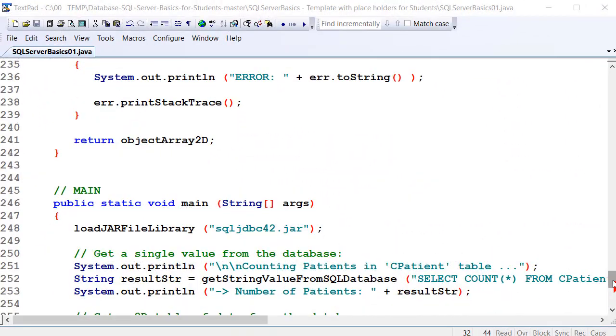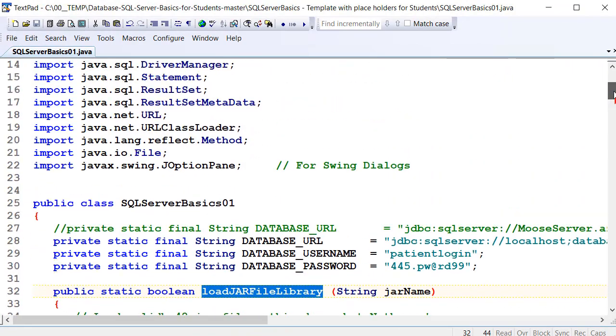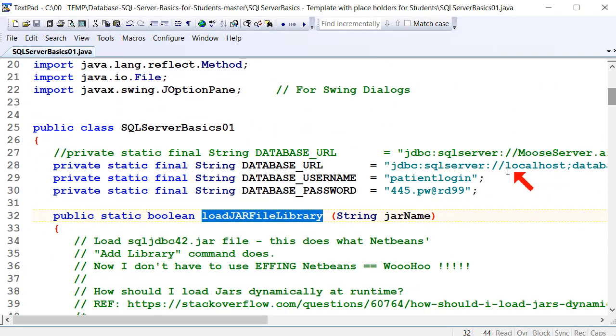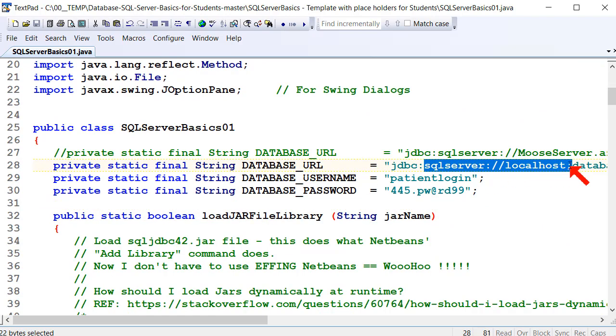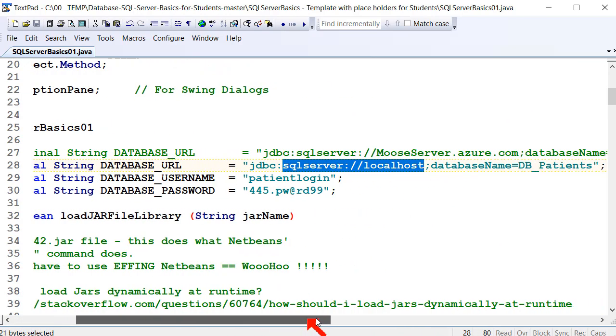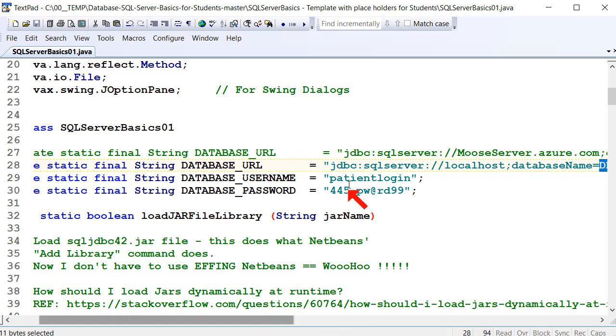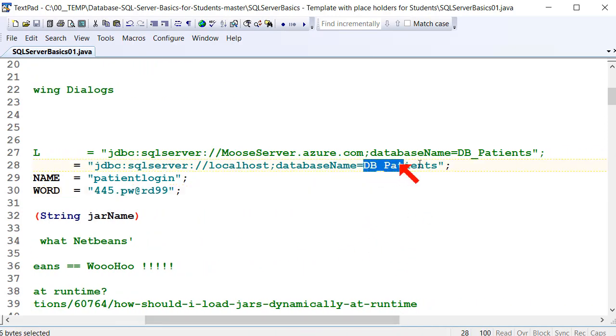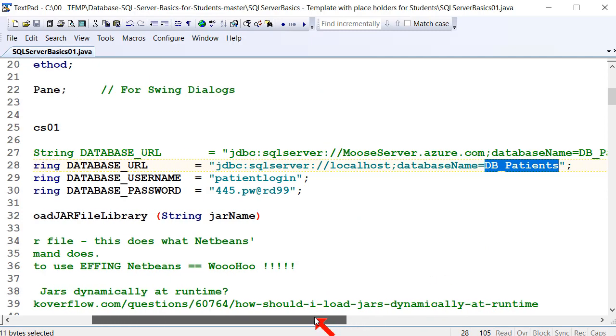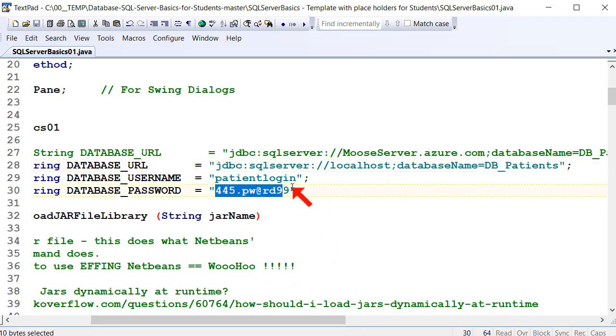Okay, so let's do a quick final review, and we'll just go through all of the code that we've written. Okay, so we've got our database URL. I'm connecting to a local database host, my local install of SQL Server. I've got a database in there called DB Patients, as I showed you in the prior video, and I set up a patient login and a password for a user, and gave them only access to DB Patients, so they don't have access to the other databases in my SQL Server install. Okay, so this application, if someone reverse engineers it and finds a password, then they still can't get access to the other database tables or the other databases. They can only access that one database.